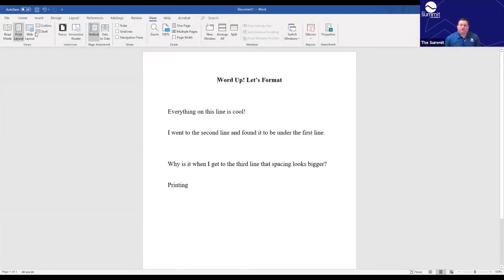Print layout is the default layout when you get into Word. So this is what you'll see when you open up the document, as you just saw. And if you wanted to get out of this format, because it's the default, it's going to be right there to start.